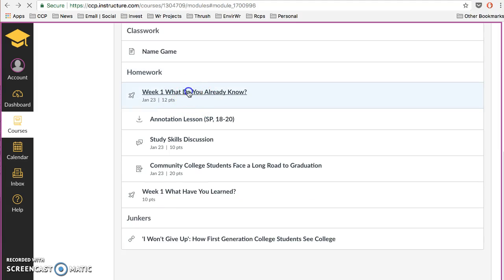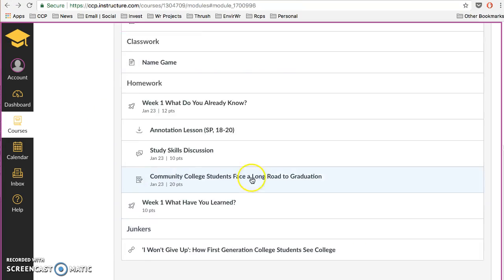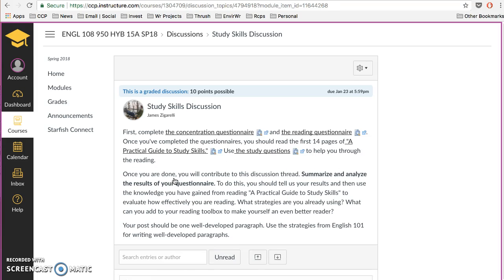So, this is the pretest. If I click on it, it takes me to the pretest. And then I can complete the pretest. And then I have my annotation lesson. And then what I do is, instead of listing out everything, like if you go to the study skills discussion, it tells you, first complete the questionnaires, then do the reading, a practical guide to study skills, and use the study questions to help you through the reading. Once you've done all that, you'll then contribute to this discussion thread. So this sort of contains everything a little bit more in one place.